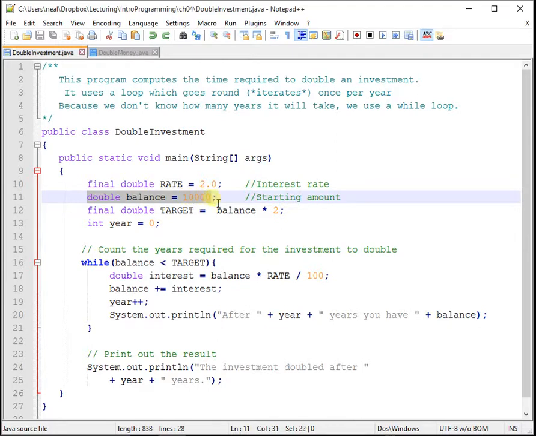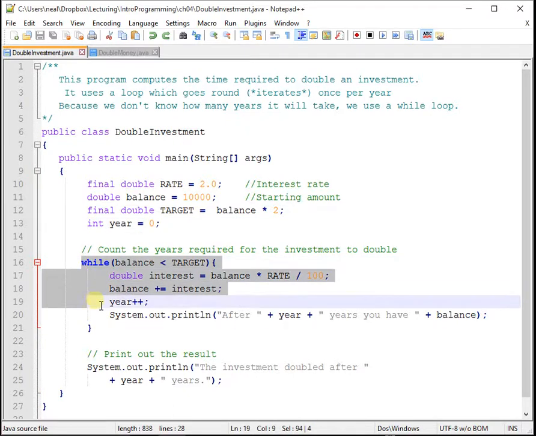We've got an initial balance here of, in this case, 10,000. For both these variables, we put a comment on the end of the line, and we've lined them up with each other using tab characters, saying what they essentially represent. We've got another final variable here representing the actual final target we want, which is set to be equal to the balance times 2, i.e. we want to double our amount. I'm kind of assuming that target is pretty obvious, and so I haven't bothered commenting this, and also year is pretty obvious too.